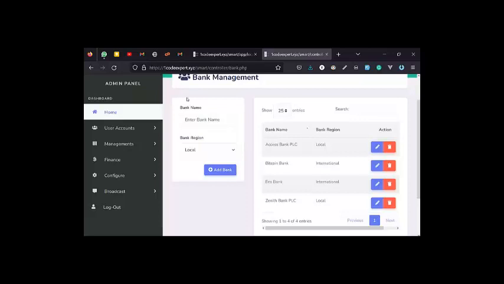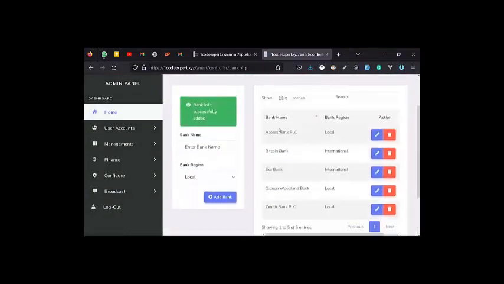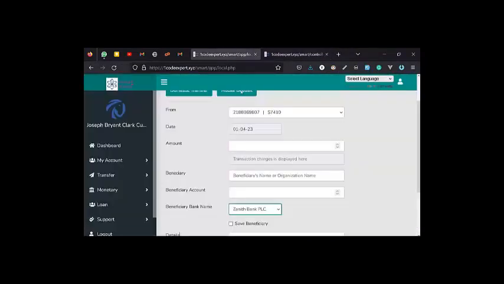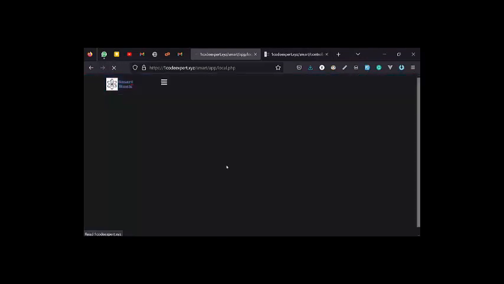Okay, so let's say for example, let's make it local. And we have a bank. Now it pops up here. Now let's go to the user side and make a transfer. Let me show you how it works.